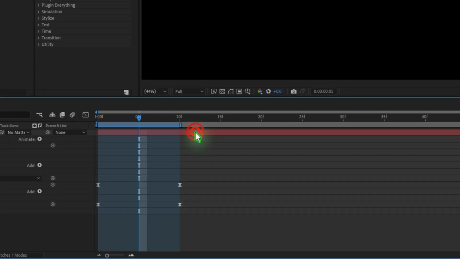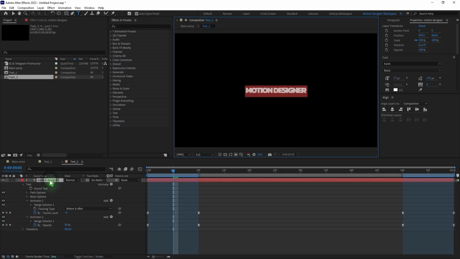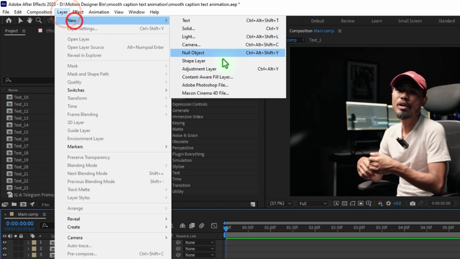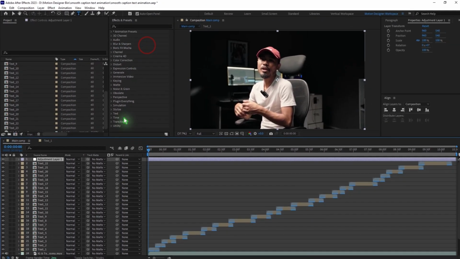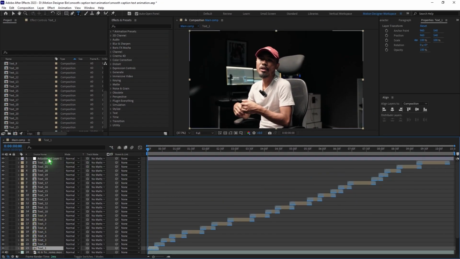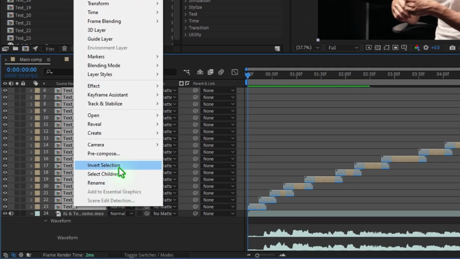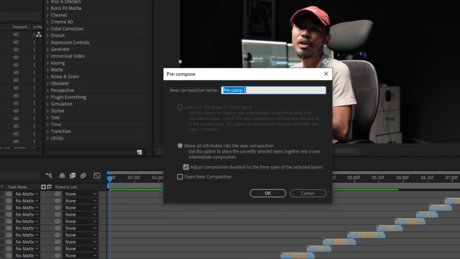Go inside this and change it to you. Go back to the main comp. So you'll have to repeat the same exact step for each and every caption. The next step is adding a new adjustment layer. Select all of the layers except for the footage, and I'm going to right click and pre-compose this, and I can rename this to captions.